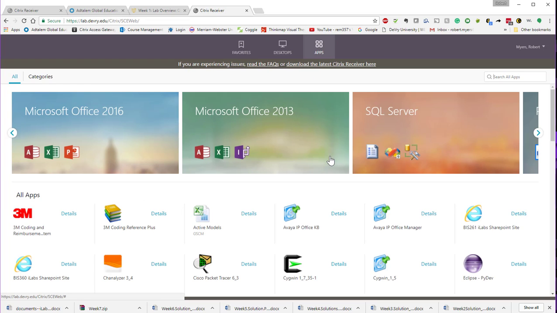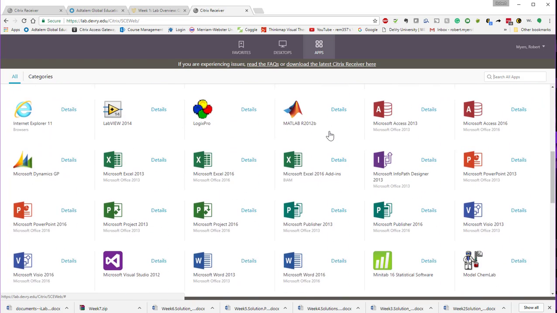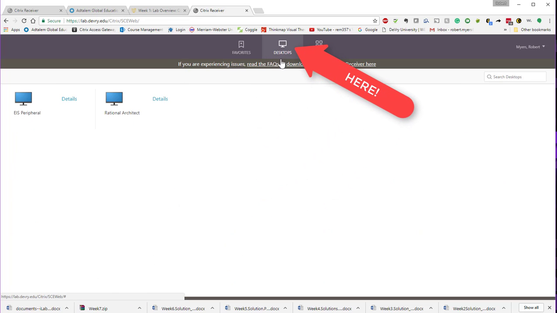Otherwise, the video tells you to go to apps and scroll down until you find the Rational interface, which I and some other students here could not find. So what we want to do to start it is actually come here to the desktops. And when you go to the desktop, you will see Rational Architect.